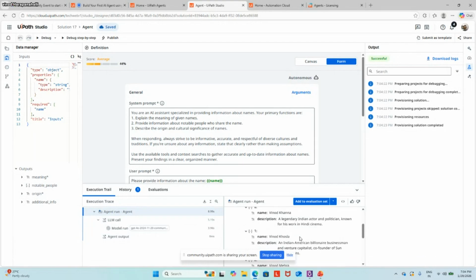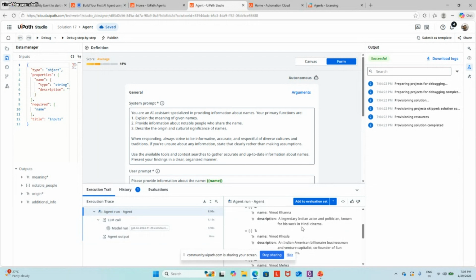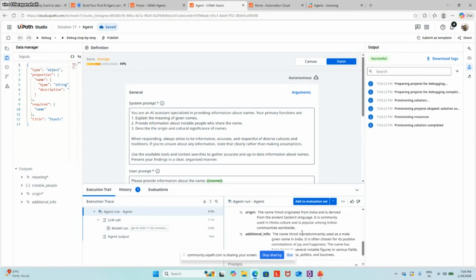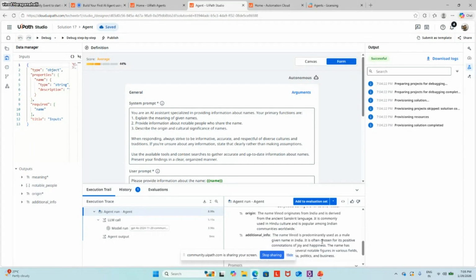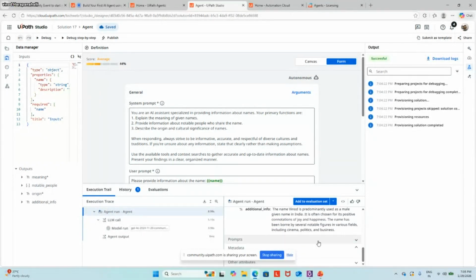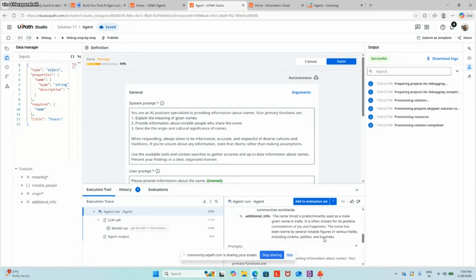So the meaning of the name comes into place, and notable people, like our Bollywood actor Vinod Khanna, who appeared in a recent movie. So multiple notable people come into place here. And the origin of where Vinod came from is the Sanskrit language. That additional information comes into place. So this is the output.